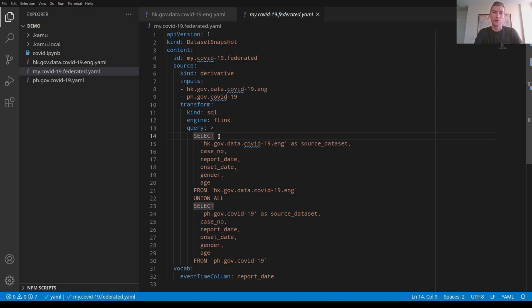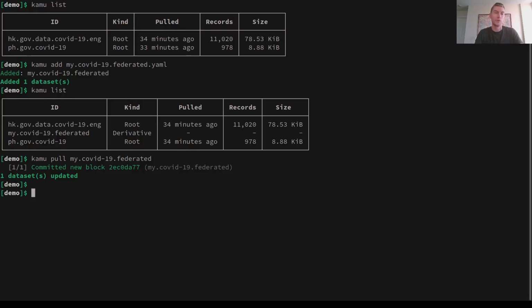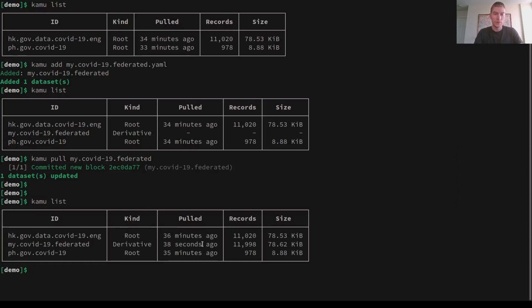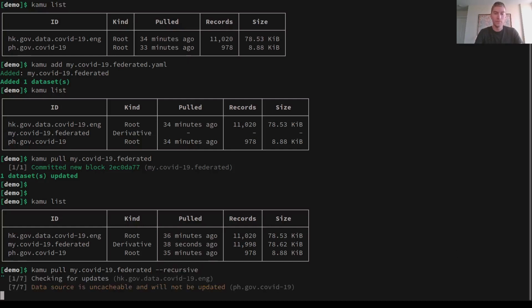And the tool is going to guarantee that all the computations are done correctly, whenever the data that you're using has been refreshed. So, for example, the data set was pooled and now it contains 12,000 records as expected from combining the two. But what I could do is I could say, can you pull one on this data set once more and specify the recursive flag?